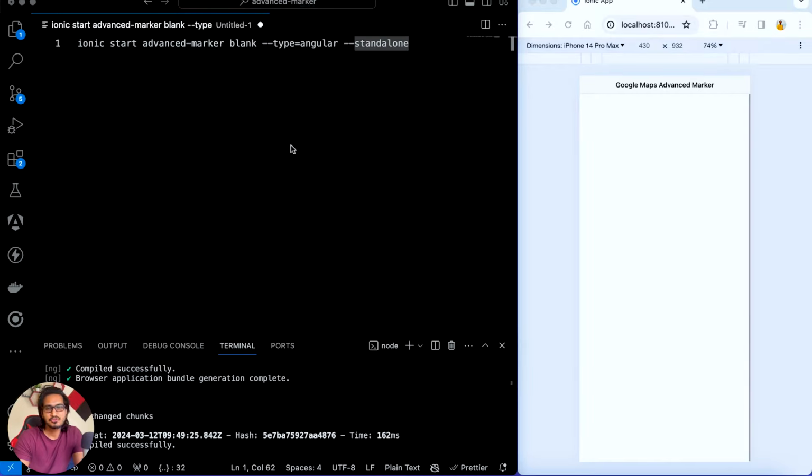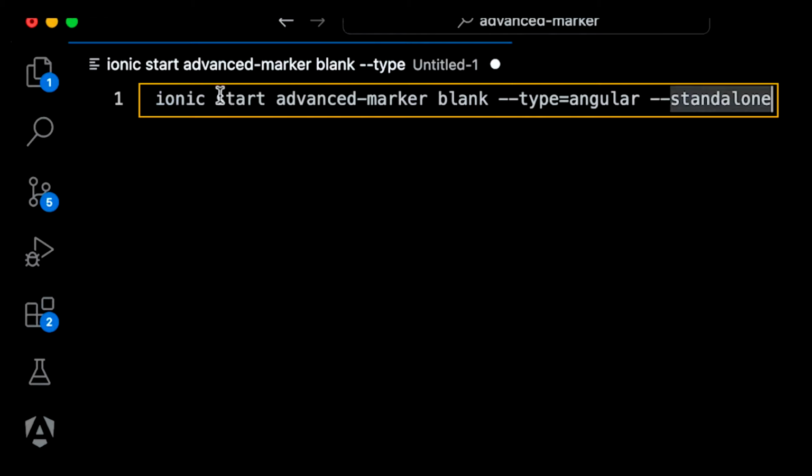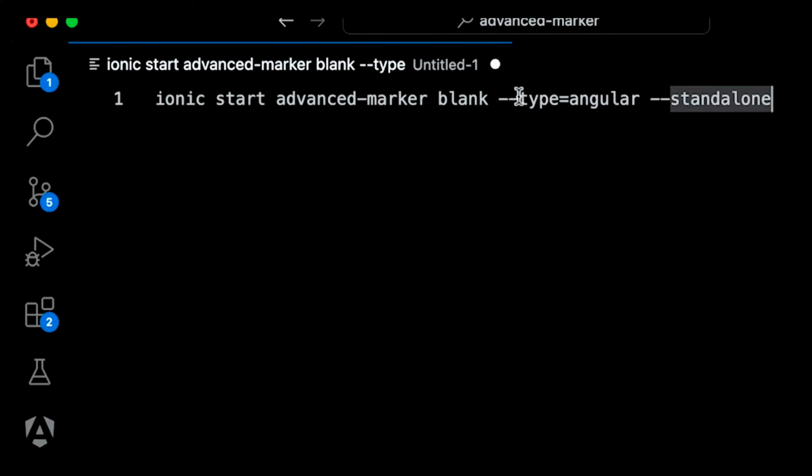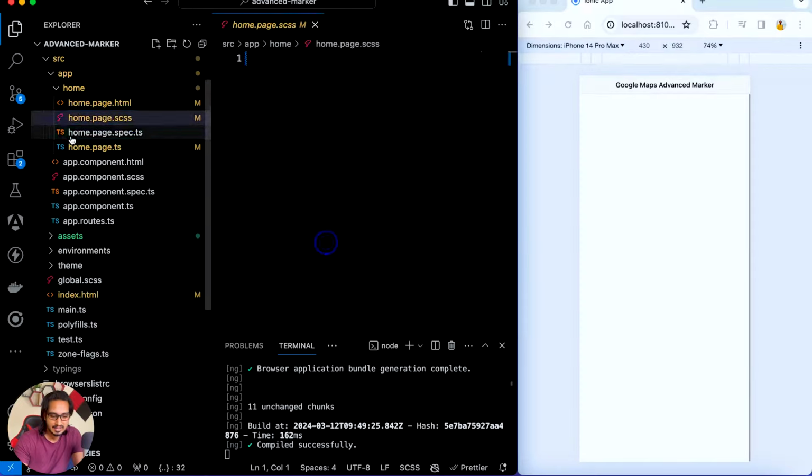Now, at first you need to create a new project. This is the command you need to run for creating a new project. Ionic start, then the project name, then what kind of project you want, blank project or any other tabs type. Then the type, I have selected Angular and I'm using a standalone project. That is why it says standalone. If you don't want to use the standalone one, you can pass no-standalone or you can select NgModules or standalone. Let's get moving with that. Now my home page is cleaned up. Everything is clean. The CSS is clean. Now we will integrate our maps.